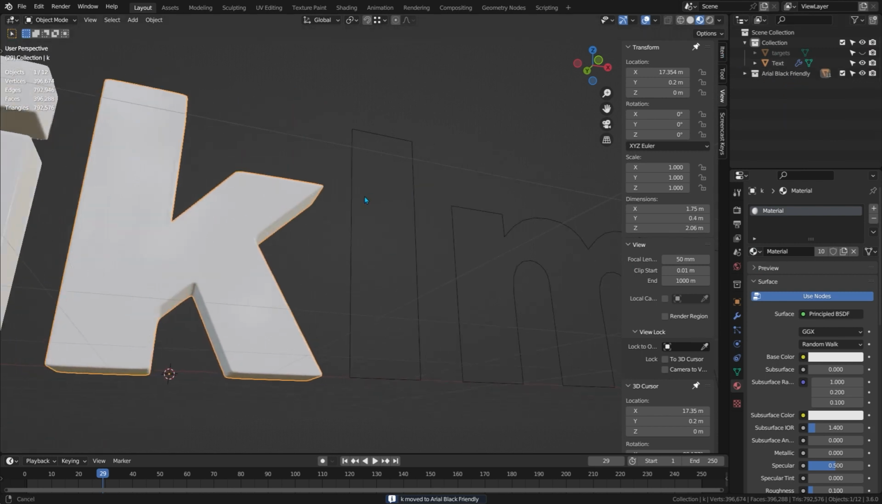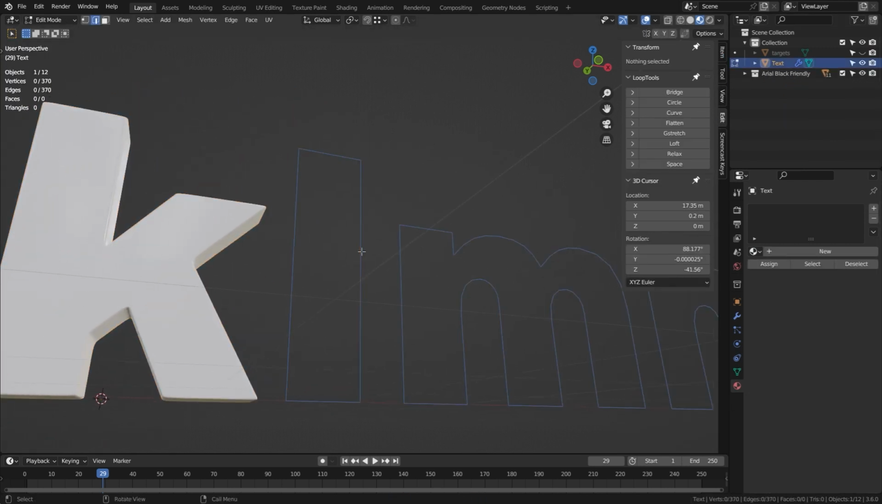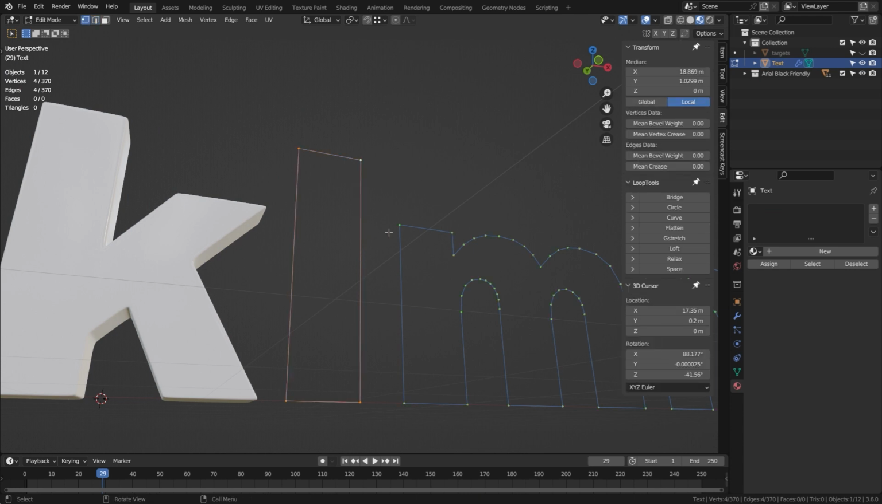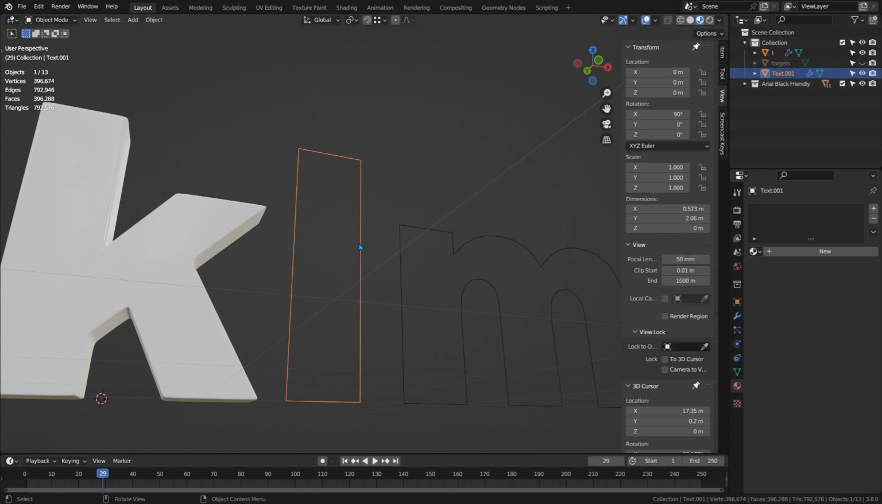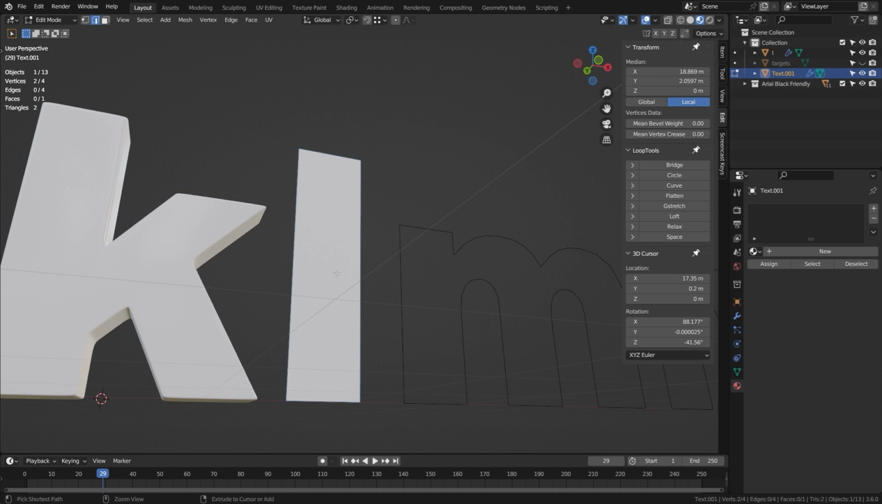Done. Next letter. Now the L. Well, what can I say? If you can't do the L, then this may not be the job for you. So select the text object. I'm going to separate the letter out and rename it. I'm going to put just 1 big face in here. I'm going to roll my mouse until there are this many loops.